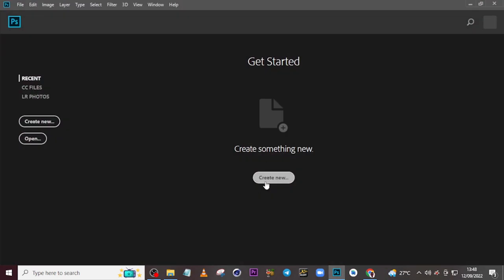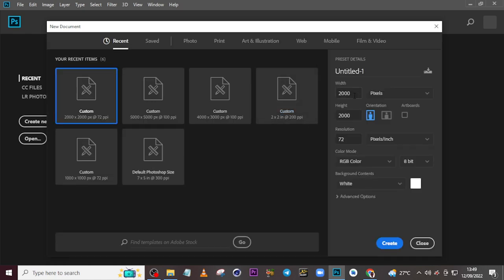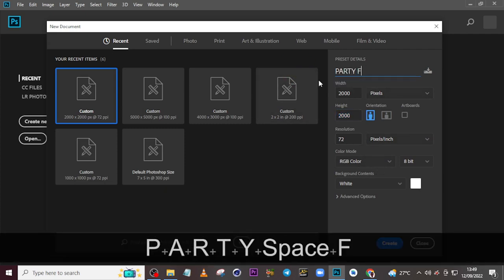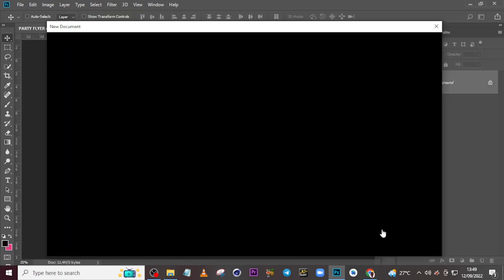And so I'm going to use the dimension that I use often on my YouTube handle. It's going to be 2000 pixels here, 2000 pixels here. Make sure it's 72 pixels per inch, RGB color here. And then let's call it Party Flyer. And then click on Create.